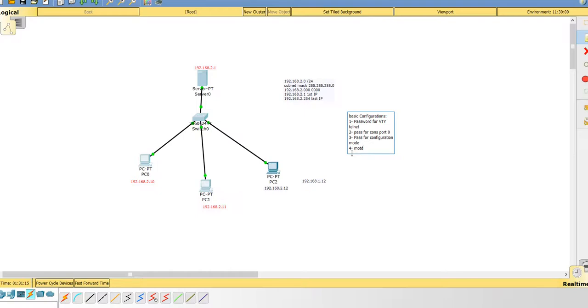And what else we did? Number 5, save or copy or store the configuration using the copy command. Assign IPs for the computers. Okay, before we go further, let me review something very quickly.